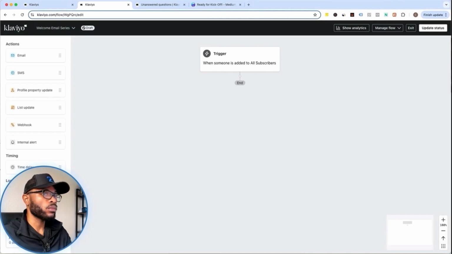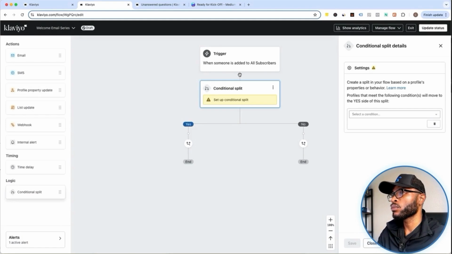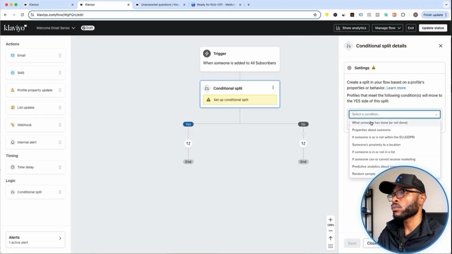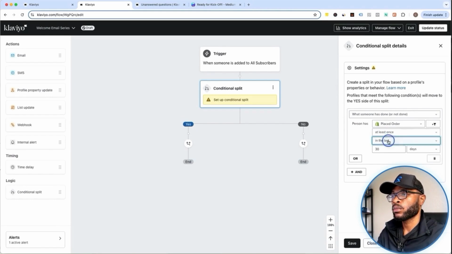Now let's keep building. Drag a split condition into the flow. Select what someone has done and choose Place Order at least once over all time. Click Save.